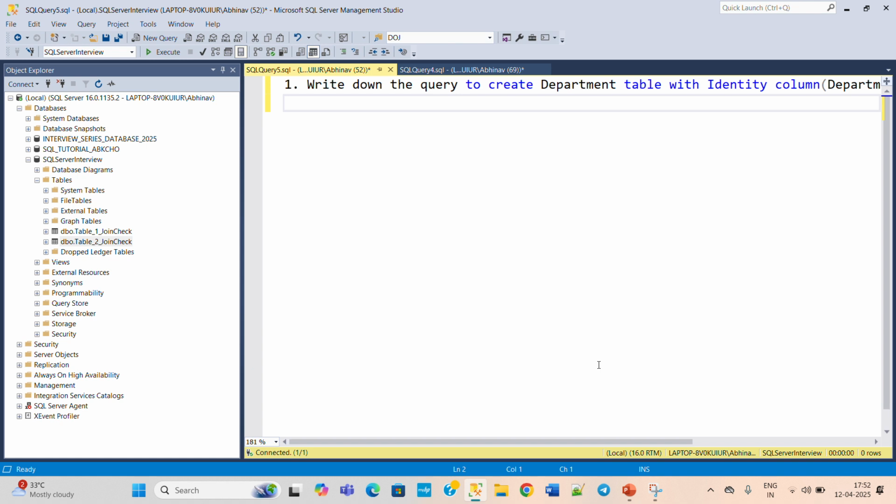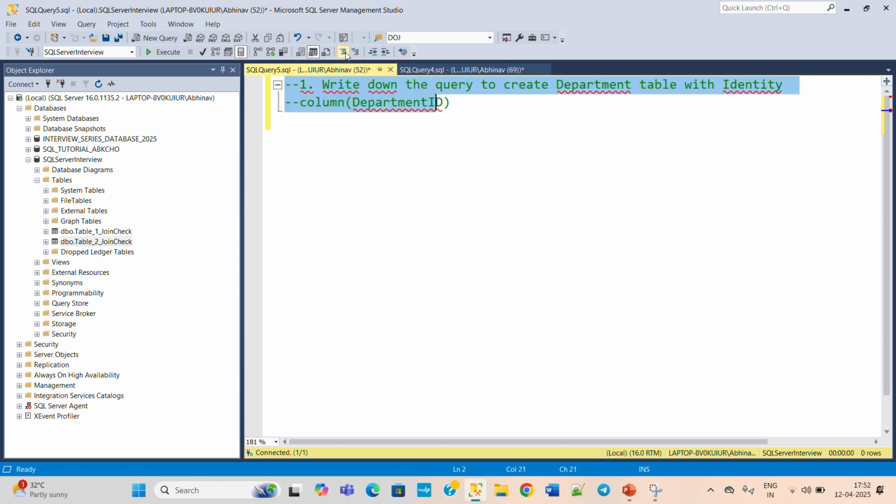But here also we will discuss some of the important parts, so a revision will happen here also. Basically identity columns are those columns which will provide automated values. We don't need to explicitly provide values for identity columns. They will generate their own values automatically, like 1, 2, 3 in a sequence, non-repetitive values. So the question is, create a department table with identity column department ID.